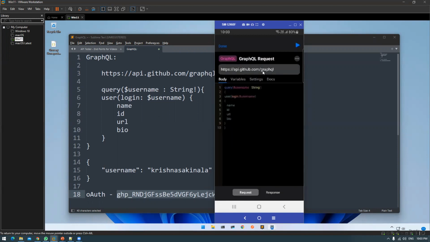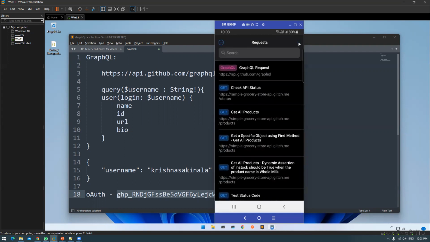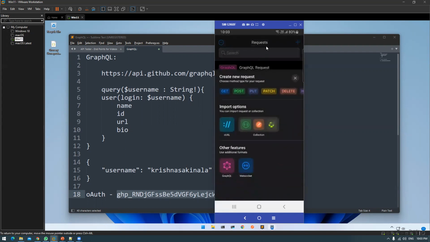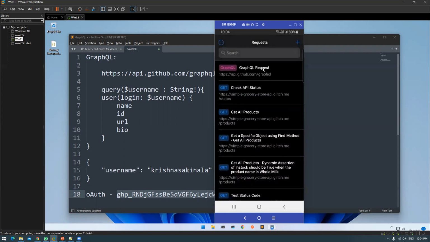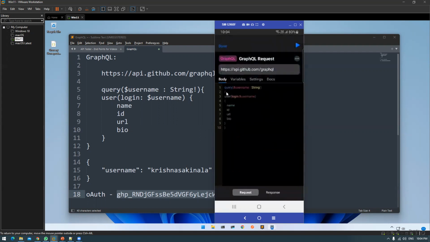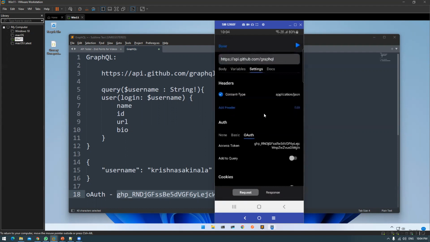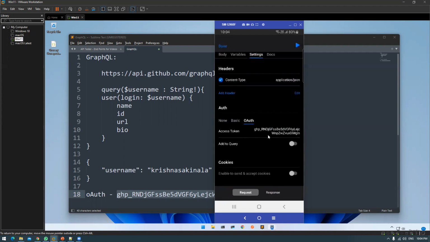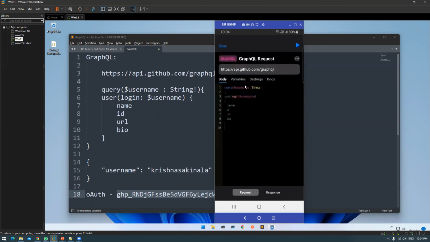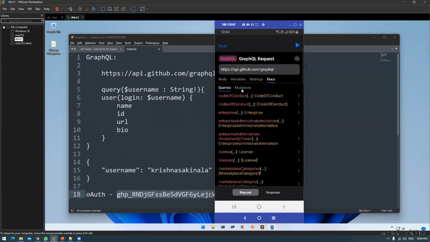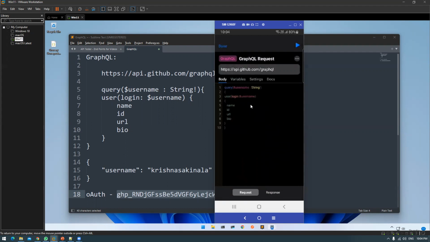So in the app, if you want to create a GraphQL request, you need to click on this plus symbol and select this option. Then in the body section, you need to write the query. In the variables, you can specify the variables. In the settings, if you have any authentication, you need to provide it here and then execute. If you go to the docs, you can see the queries and mutations, all these things in this section. This is how you can execute a GraphQL request.